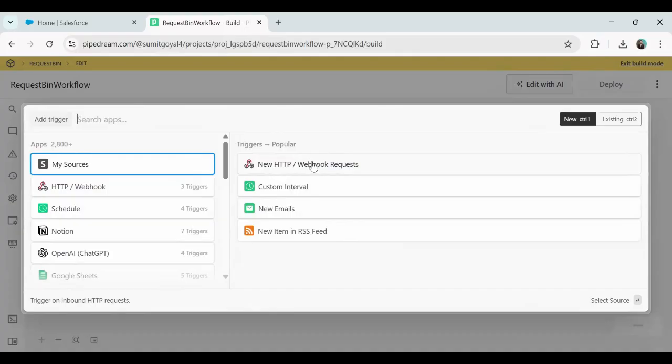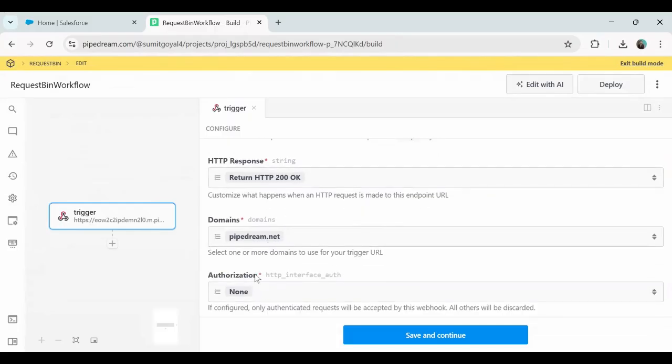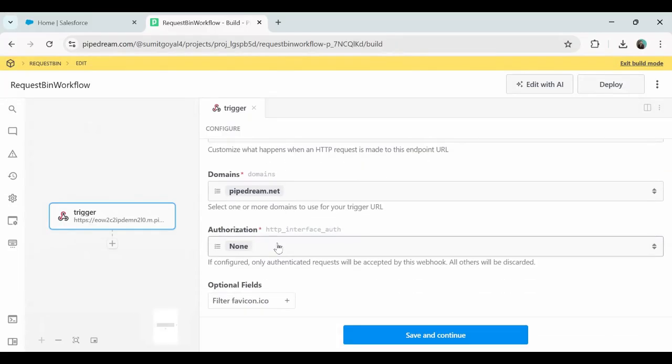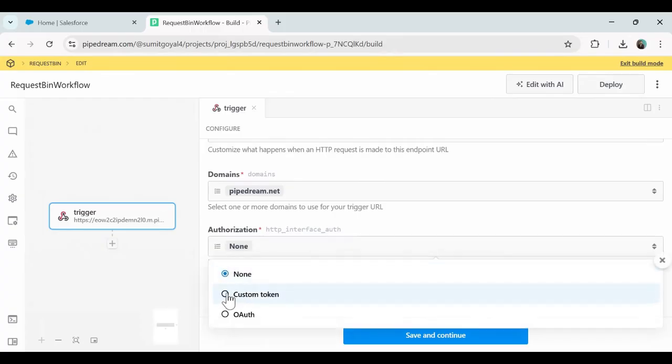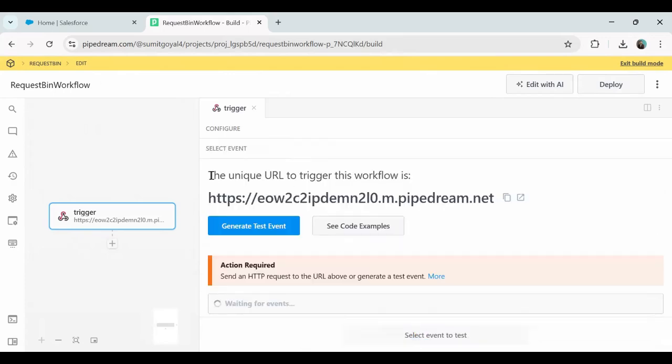I click on new HTTP webhook request, and the HTTP response domain is pipedream.net. Authorization is none. We don't require any authorization. Either we can go for a custom token or OAuth, but I'm going for none right now and click on save and continue. When I click save and continue, you can see a unique URL to trigger this workflow has been generated successfully.